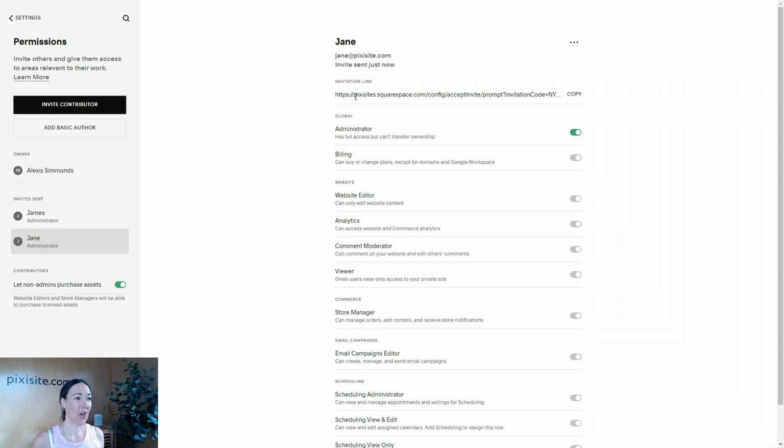You've also got this invitation link here, which you're able to copy. So if I go ahead and copy that, then I can go and send it in an email to Jane, or if I'm already chatting to her on Messenger or DMs or something, then I can just give her that code and it will bring up for her to accept the invitation straight away. And it's as simple as that.